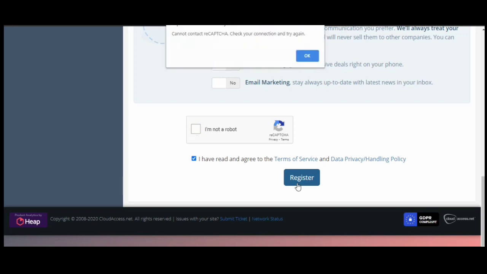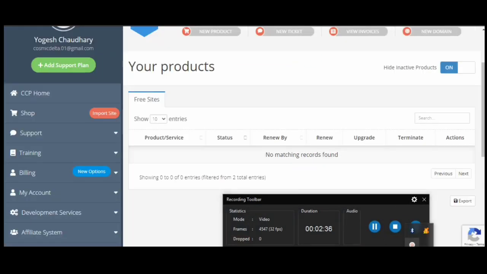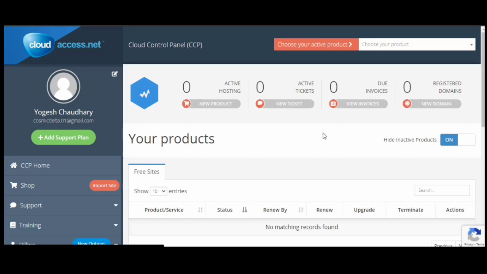I already registered with my new email address, so I am going to take you to the dashboard. This is the dashboard of my new website. Here I am going to host another website with the email address cosmicdelta.01@gmail.com.